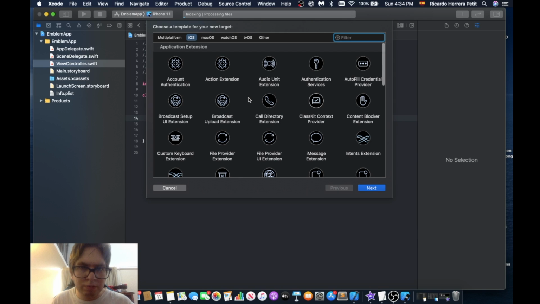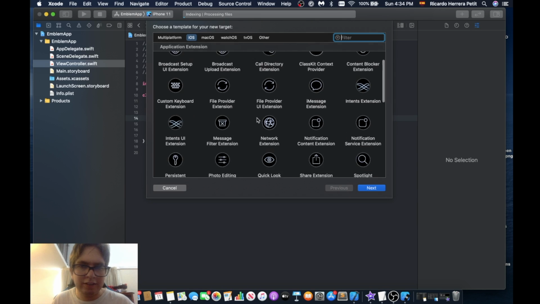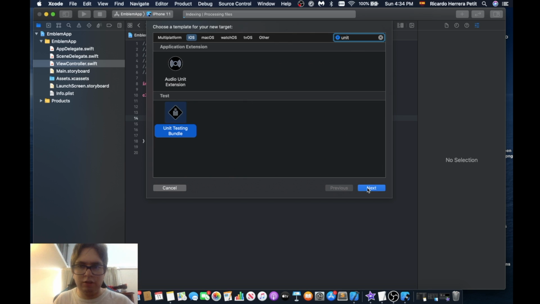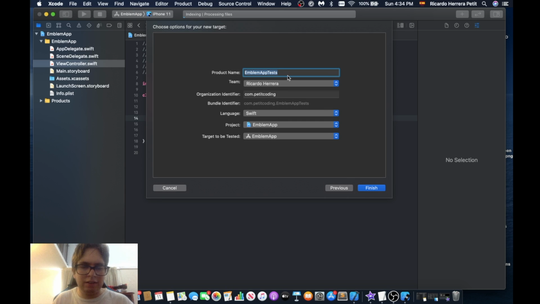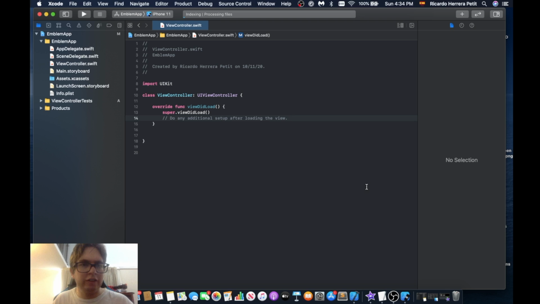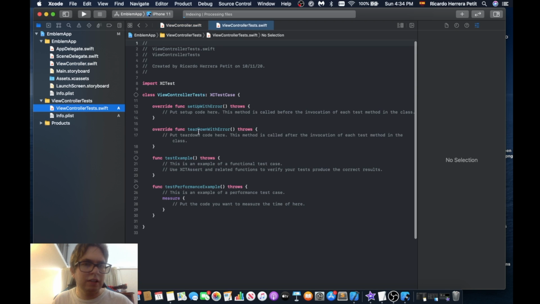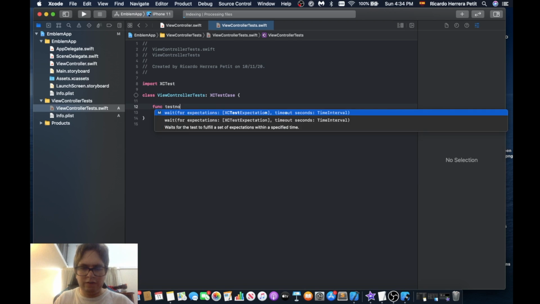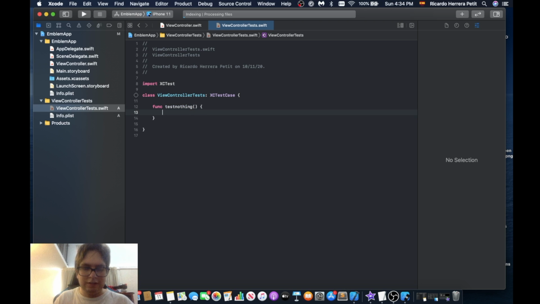Okay, so what I'm going to do is add a new target here, and my new target is going to be an iOS unit test bundle, emblem app tests. I'll say this is view controller tests. Actually, I'm going to finish this. I have the view controller tests, and I'm going to test nothing first and see how it's working. Command U. So it's working. I'm testing nothing.